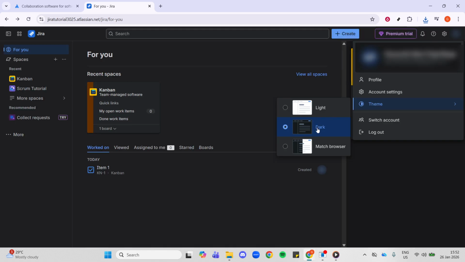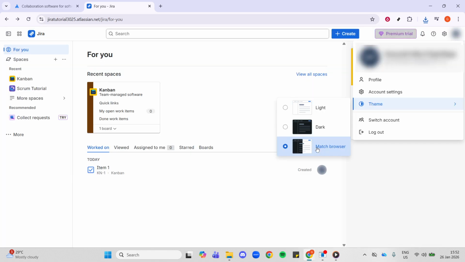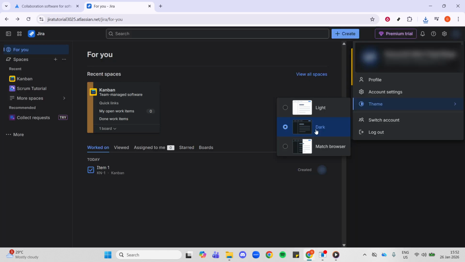From the drop-down menu, click Theme. This opens a simple panel dedicated to appearance. Here you can adjust how Jira and other Atlassian cloud interfaces look for your account. It's a personal preference, so it only affects what you see, not what your teammates see.